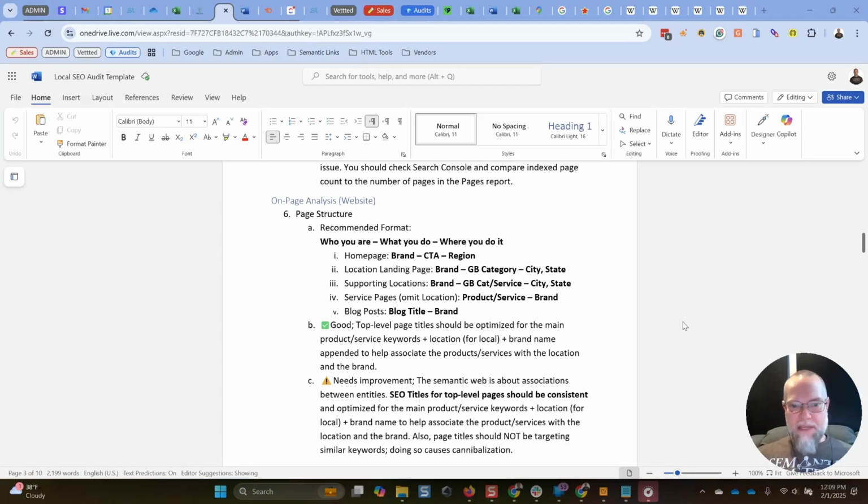Hey, this is Bradley Benner with Semantic Links, and this is the explanation of the on-page analysis section of the full SEO audit. This is a very important section because we spend quite a bit of time talking about entities and optimizing for entities. Remember, we are in an entity-based algorithm now.